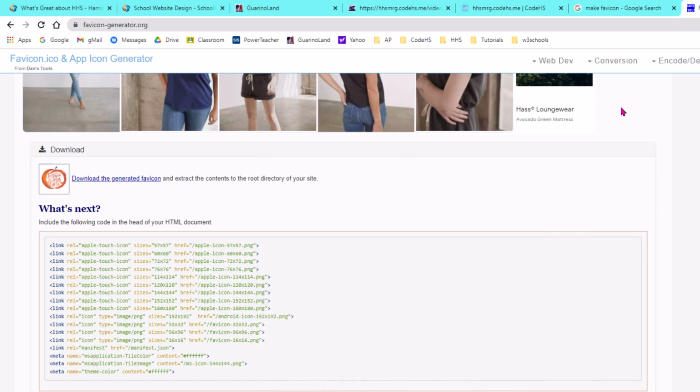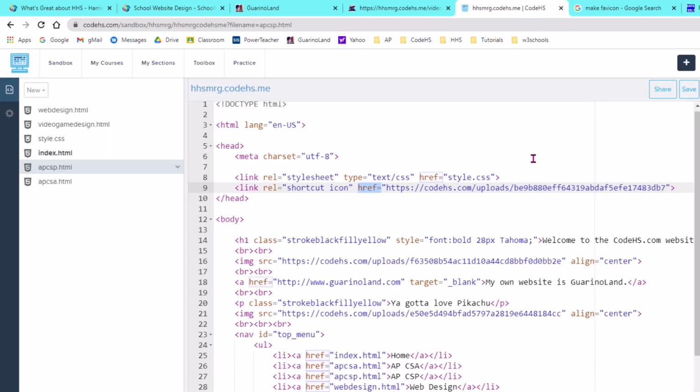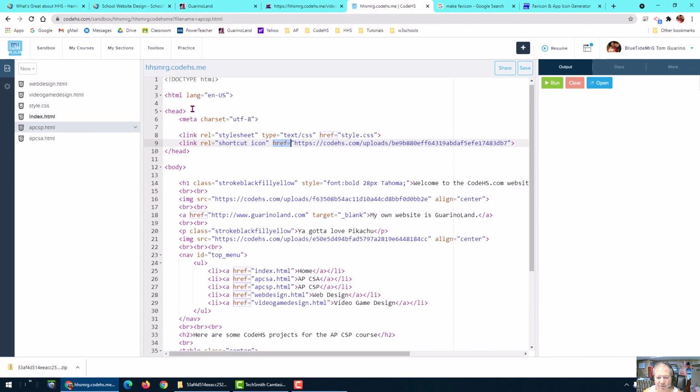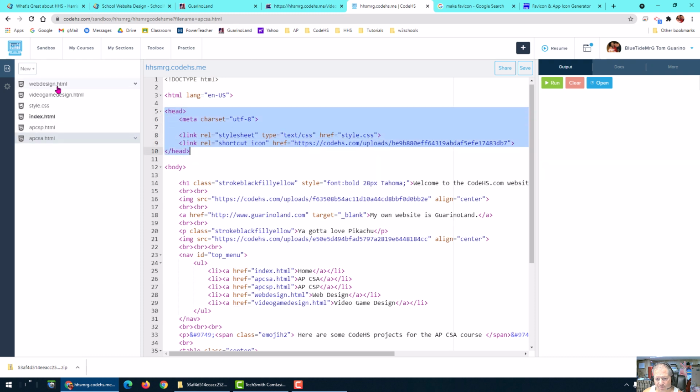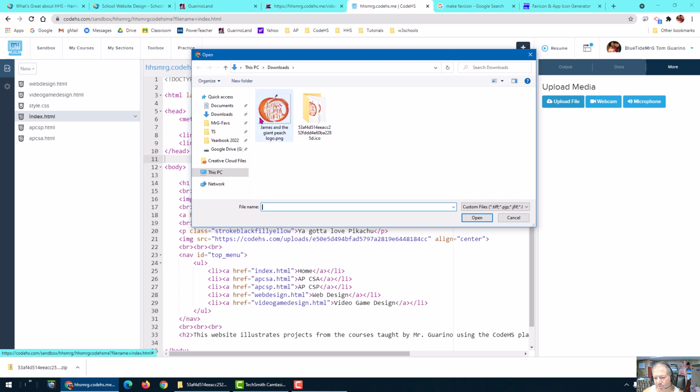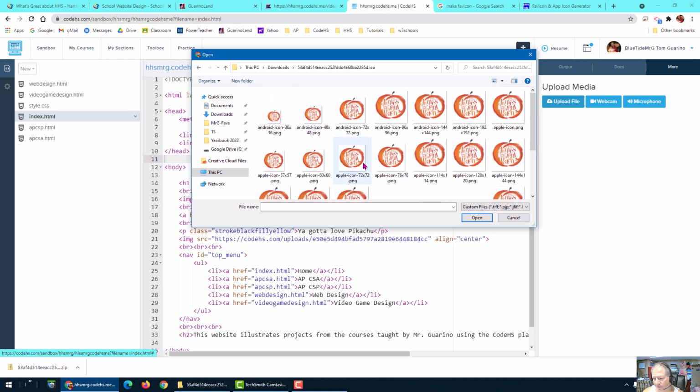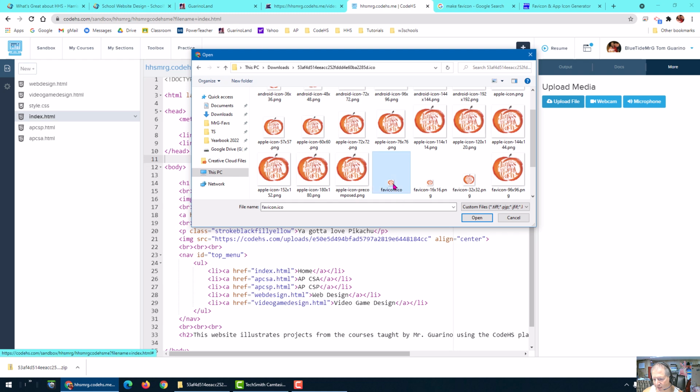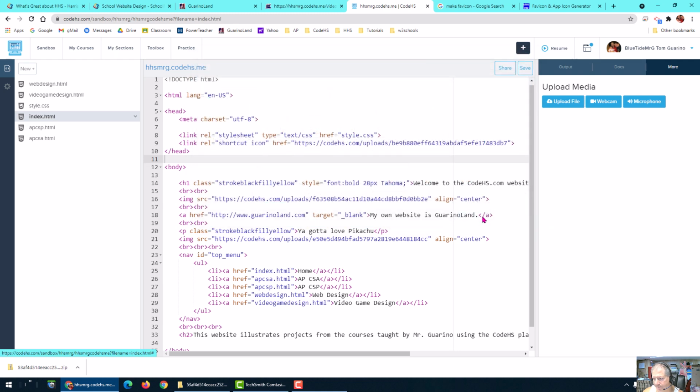So let me minimize this, go to my CodeHS website, and let's say I just want to put it on my home page. So on my home page, notice when I click from one page to the next, this head section remains the same. So I'm going to go to index, and I'm going to first do more, upload file. Don't choose the picture, go inside that folder, find the favicon.ico, click that, say open. It uploads it pretty quick because it's just a little picture.